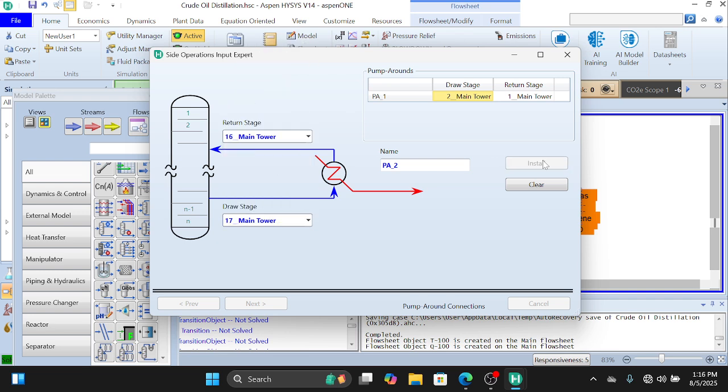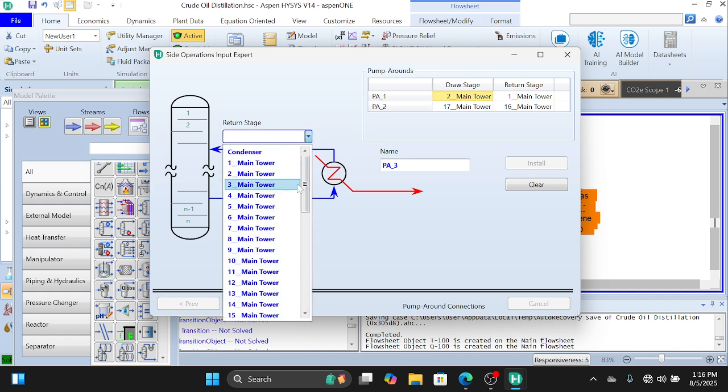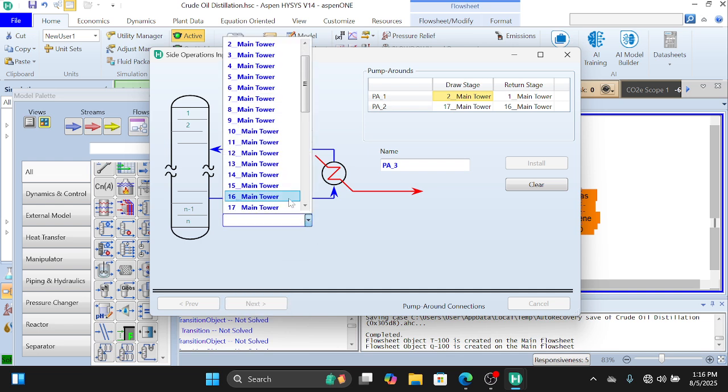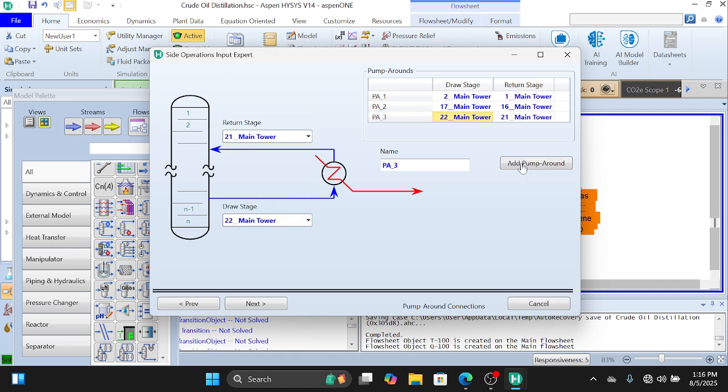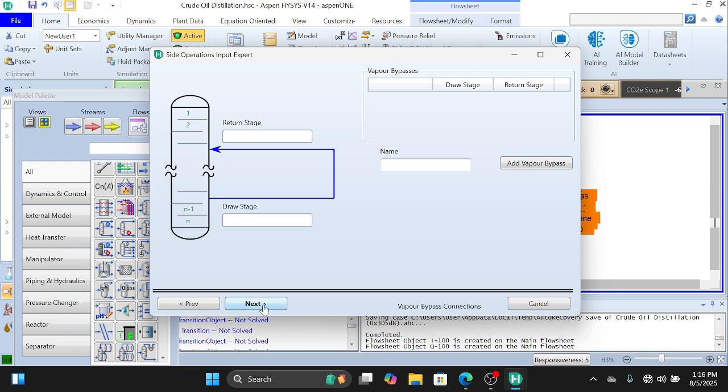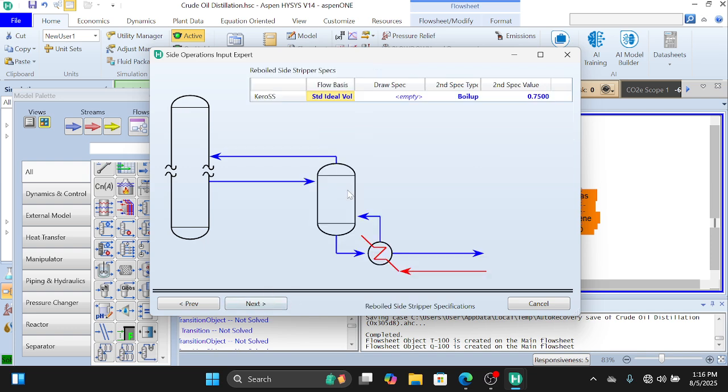Alright, and then the last one, we have the return stage of 21, and the draw stage of 22. Alright, so click on install. We're done with that. So just having 3 pump arounds, and then go to next.